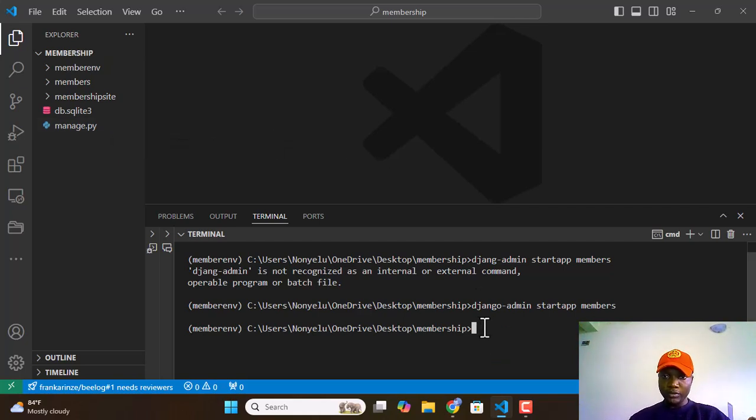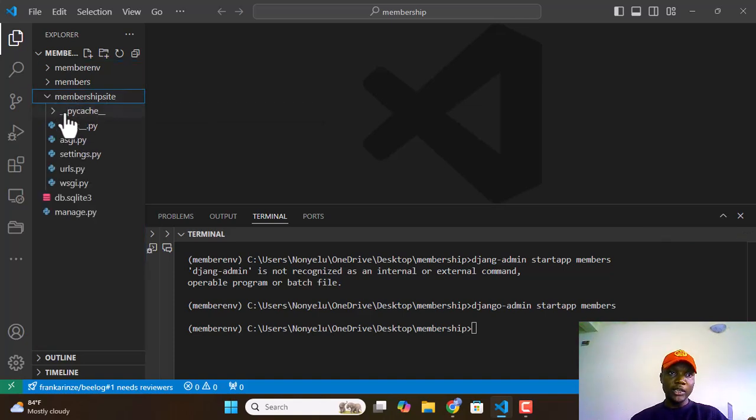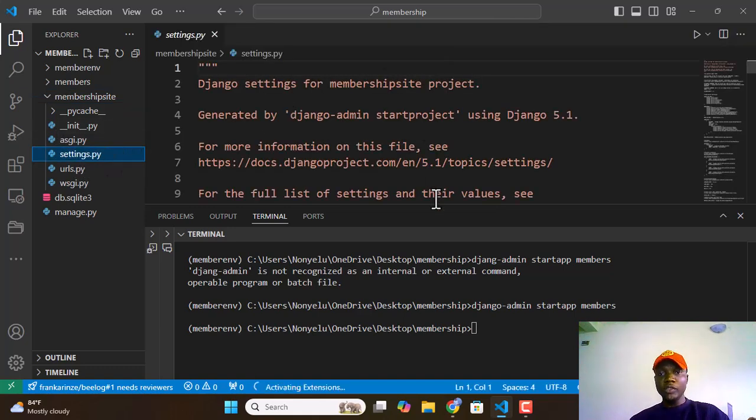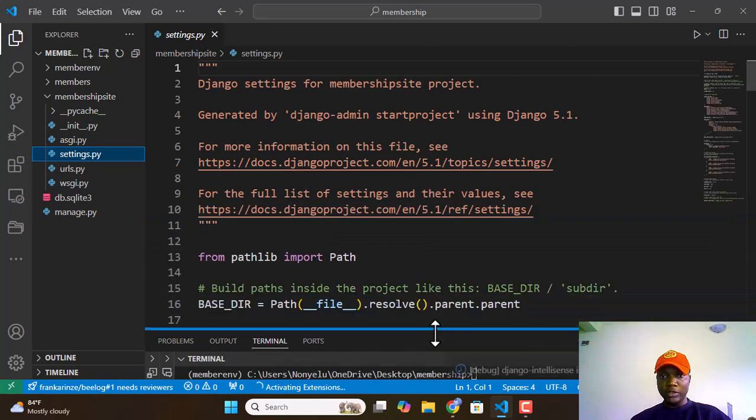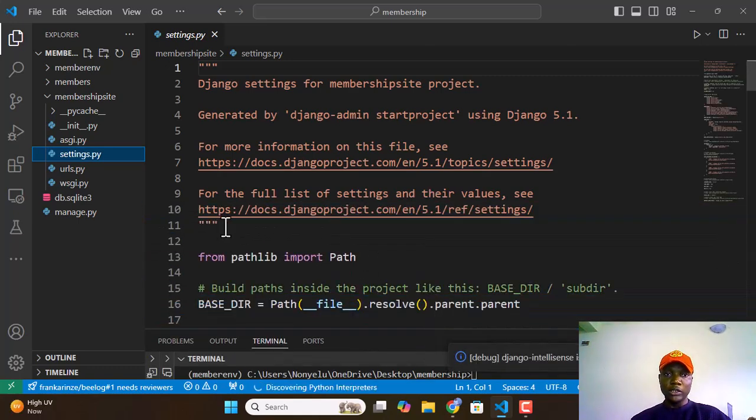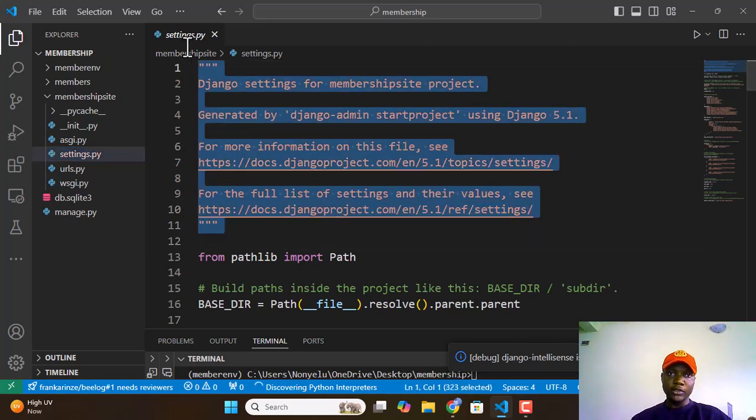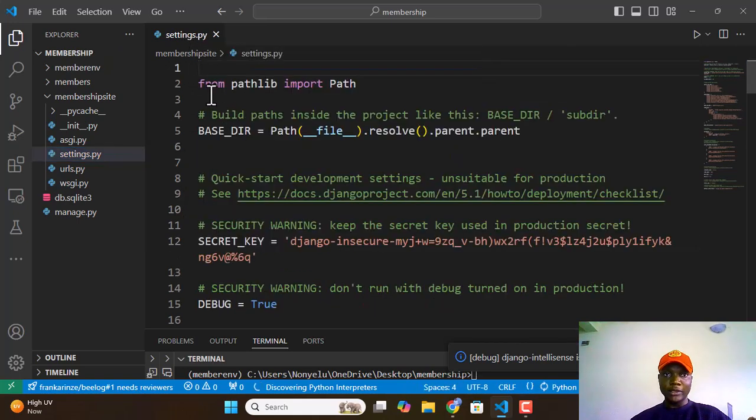Okay, so what we need to do now is to do a little customization to this. I need to go to the project and tell it that I have an app that I want to include into this project. So in this Django project, I am going to click on it and go to settings.py. Let me bring this one a little bit down. Let me delete this comment which was made by Django.